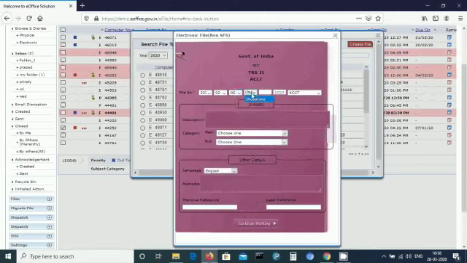It is the system generated file number which is given later after creating a file, followed by the year in which the file is created, and the last is the section. Description. Let me give the description accounts. Description is compulsory because it is mentioned with red star mark.